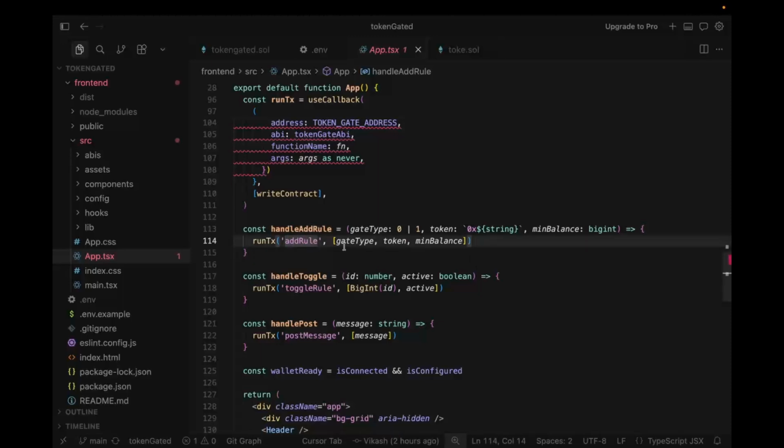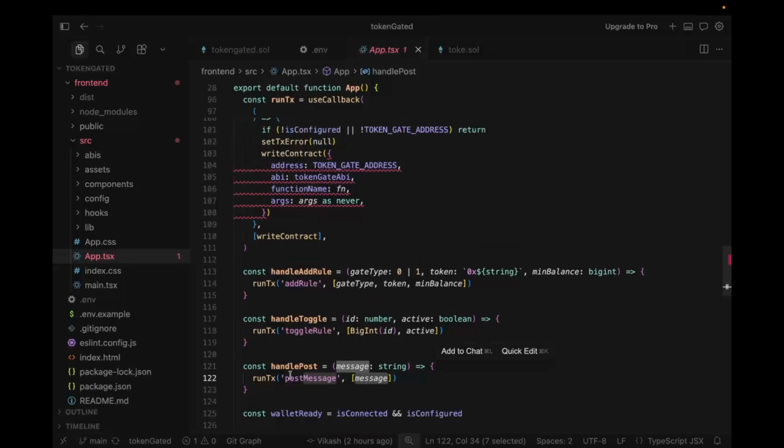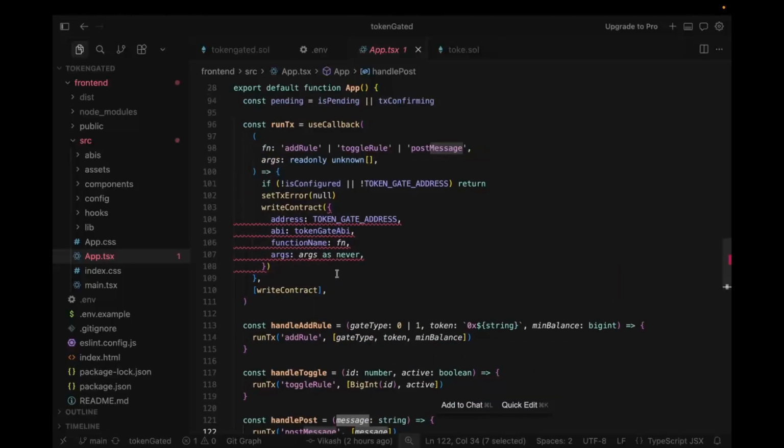For example, addRule receives the gate type, token address, and minimum balance. toggleRule receives the rule ID and active status. postMessage sends the message string. So every important user action in the UI is executed on-chain through the smart contract.